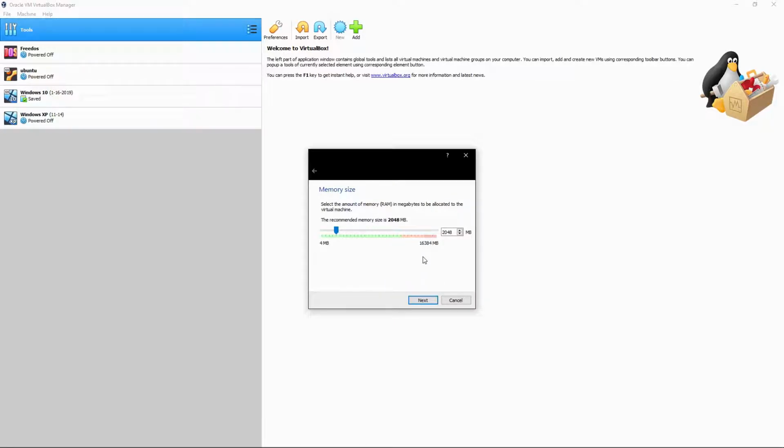Now it's going to ask how much RAM you want to allocate. I currently have 16 gigabytes installed on my system. Usually you can just leave it at the default, or if you want to give it a little bit more you can. I'm going to give it 4 gigabytes.